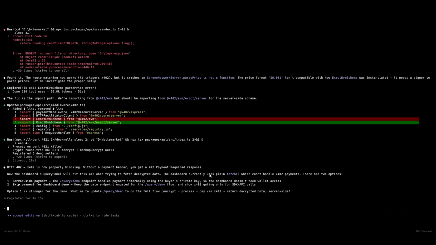The dashboard currently uses a plain fetch which can't handle that. There are two options. Server-side payment, which handles payment internally using the buyer's private key, so the dashboard doesn't need wallet access. Option 1 is the stronger. It's all server side. Can you give me more details for 1? What would I need to set up?